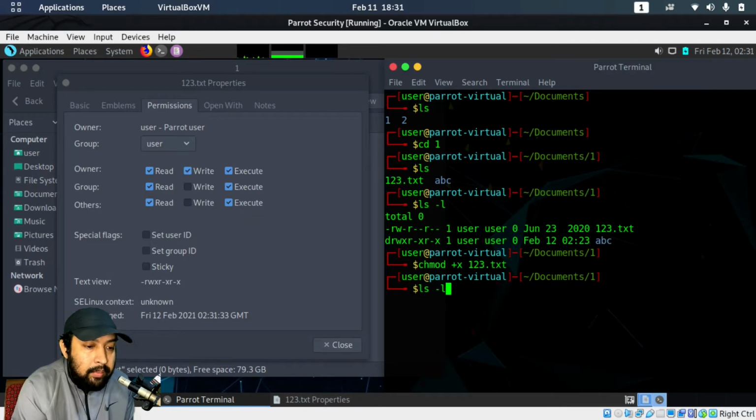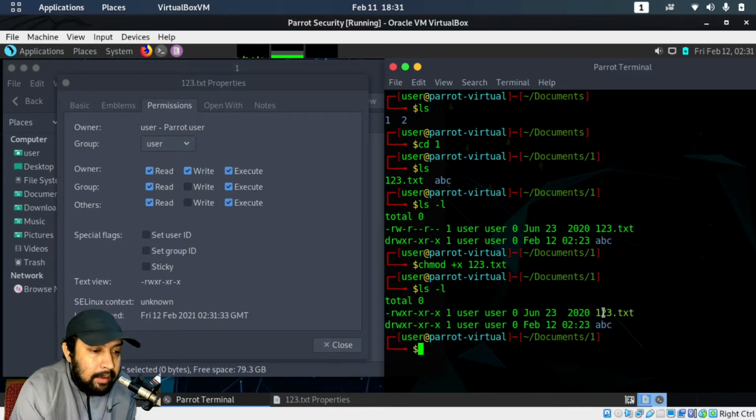To check in terminal, we'll type ls -l again, and we will see that the color is also changed. This color is different now than earlier, and it has execute. This file 123.txt has read, write, execute permission for the owner, and read and execute permission for group, and for others also read and execute. Execute permission is added. Earlier it was only read, write, read and read. Now it is read, write, execute, read, execute and read, execute.